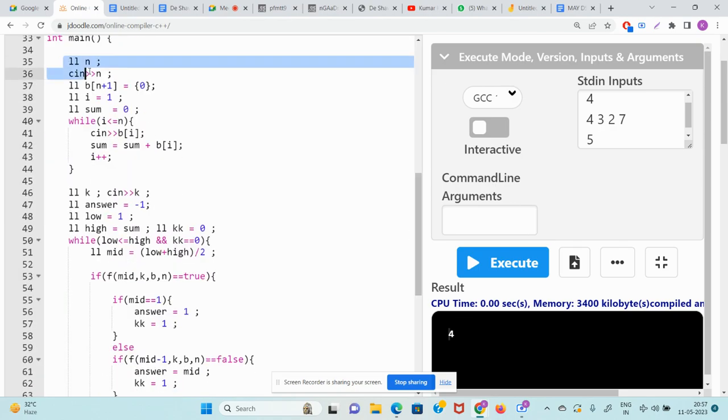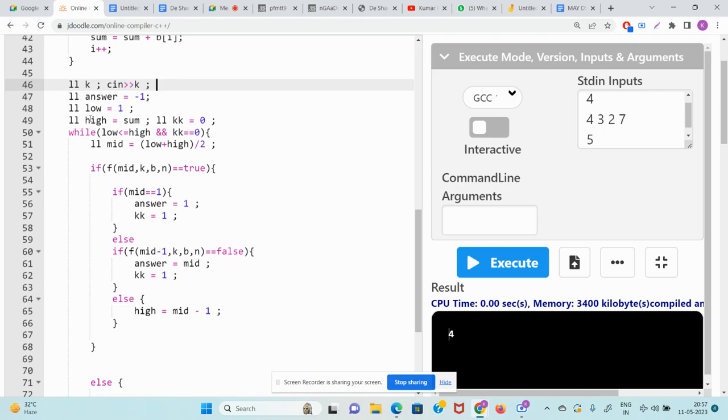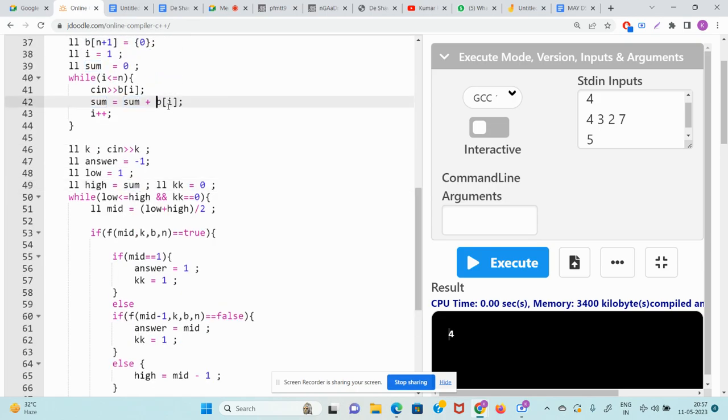So guys, this is our n and you take this b array and it's going fine. Now see what I'm doing in binary search. Low is 1, high is sum. This I did wrong, right guys? So sum equal, I don't have to take the sum, I have to take the maximum guy. Sum is max of sum comma b of i.